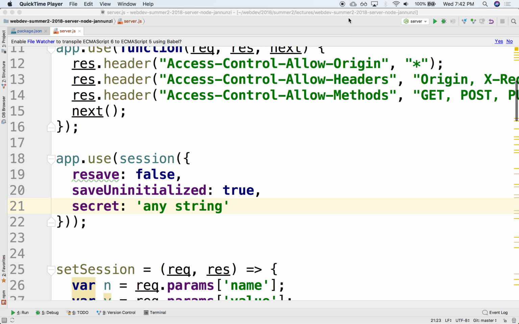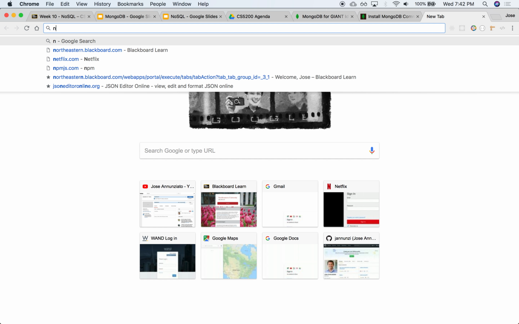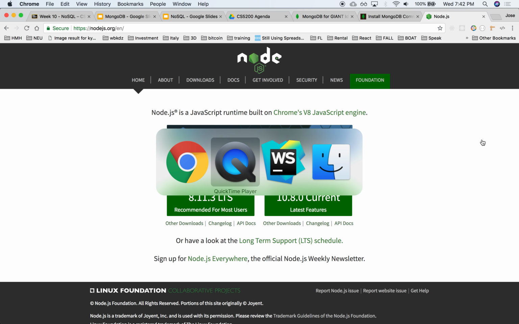It's fairly easy to install. If you go to Nodejs.org, you can download it from here, or you can install it also with Brew. Install Node.js, and I already have it installed here on my machine.